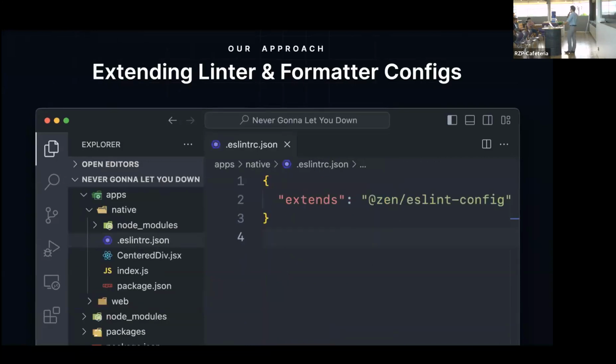Extensions. It's as simple as that. You can just define it in one place. Let's say create a package out of it, let's say zen/eslint-config. Define your shared, your standard ESLint config and Prettier config and TS config and all of that stuff, and just extend it in every single project and application that you're using. It's as simple as that. Any single code change that you make to your config will instantly trickle down to everything that you're making.